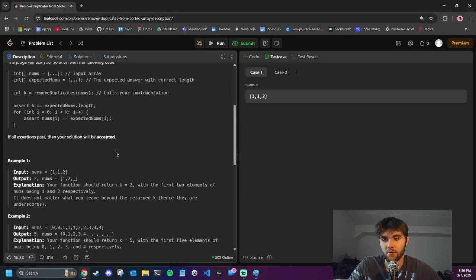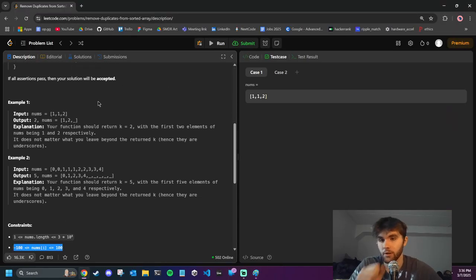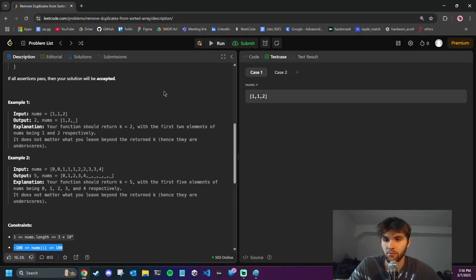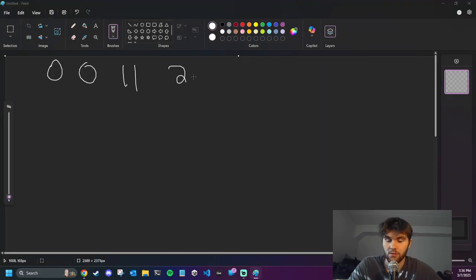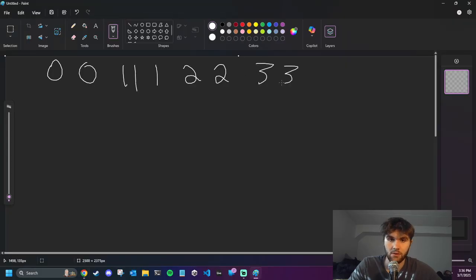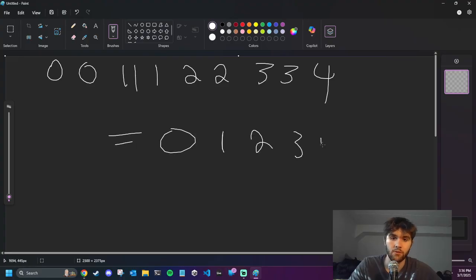All right, let's go through another example. Keep brainstorming here. So 0, 0, 1, 1, 1, 2, 2, 3, 3, 4, and this should go to 0, 1, 2, 3, 4, and then it doesn't matter how many elements are here.